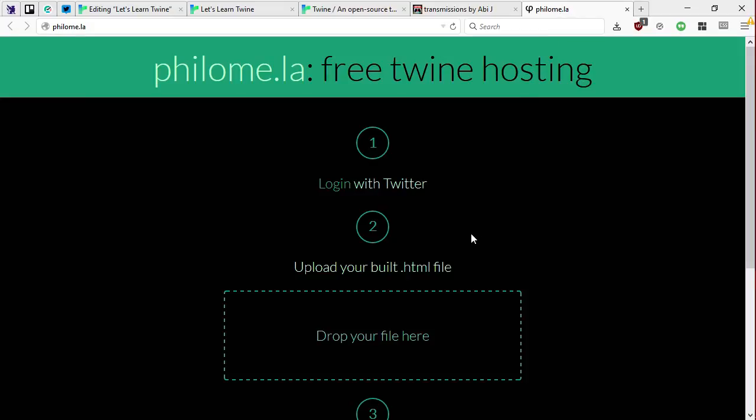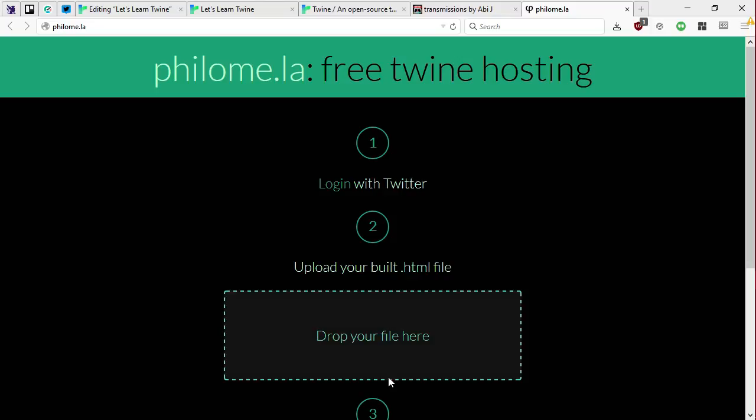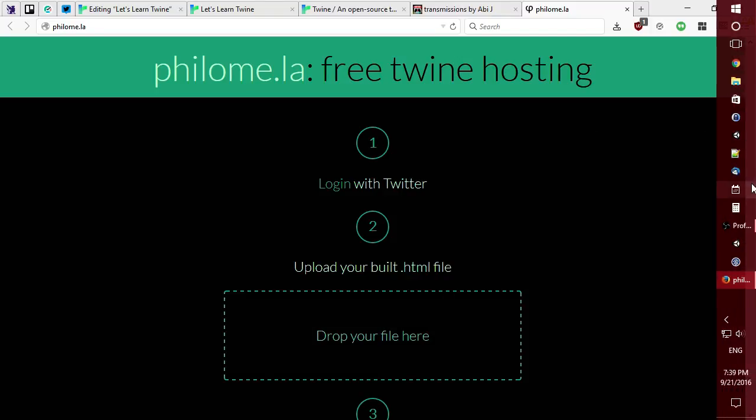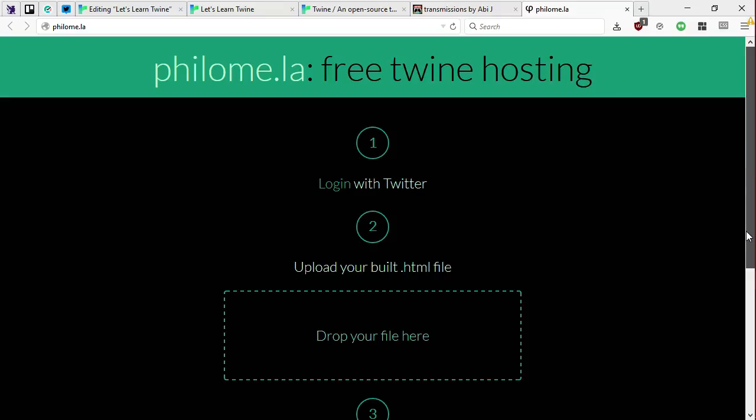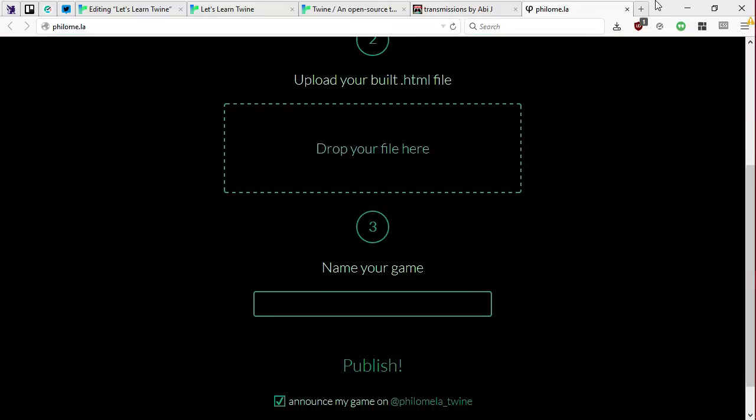Yeah, free Twine hosting. Oh, this one you don't need an account for. That's right. So you just log in with your Twitter and then upload the file, drag and drop it, and then there it is. And then it'll automatically announce it on this Twine account, so the Twine will know that you have created something using their tool, and they'll be very happy.